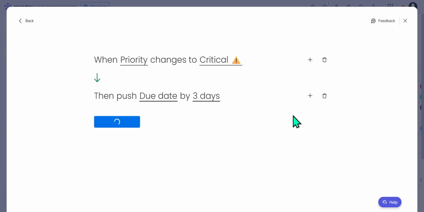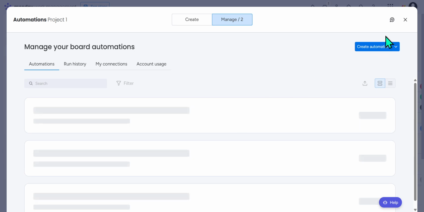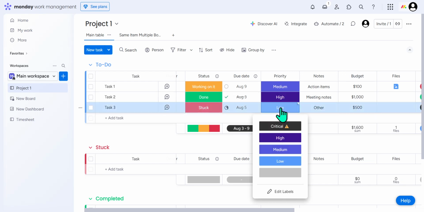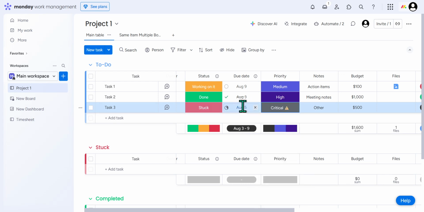It's a good idea to test out your new automation to ensure everything functions as expected and adjust any details if needed. And there you have it. By following these steps, you've set up an efficient system that saves time and reduces manual errors in project management. Now, enjoy your newly automated workflow, knowing that your due dates will always align with the current priority of your tasks.